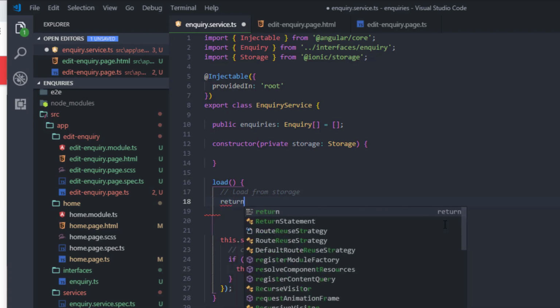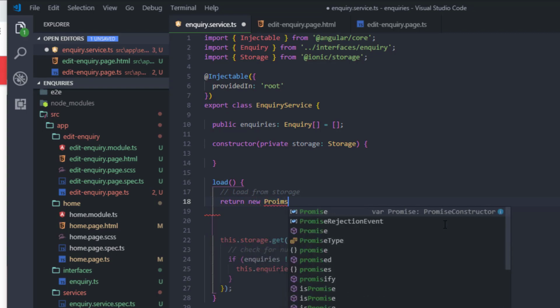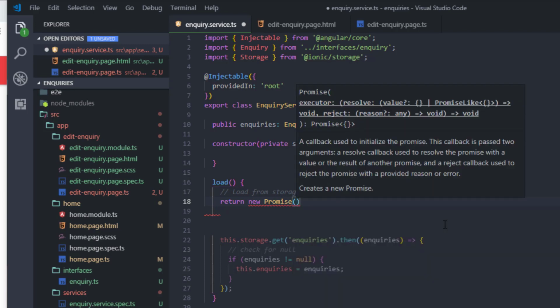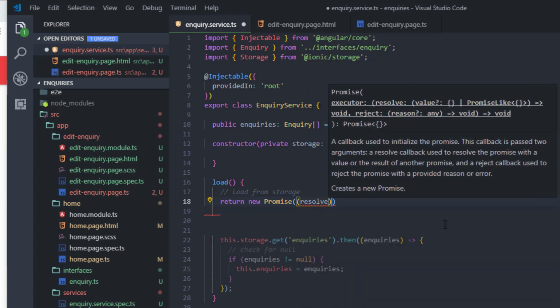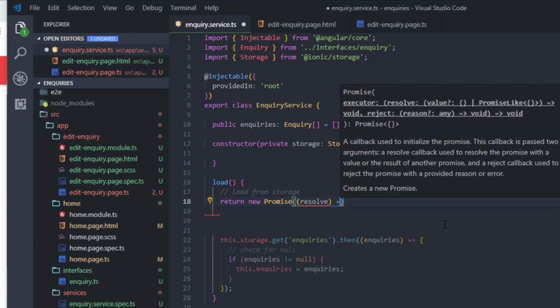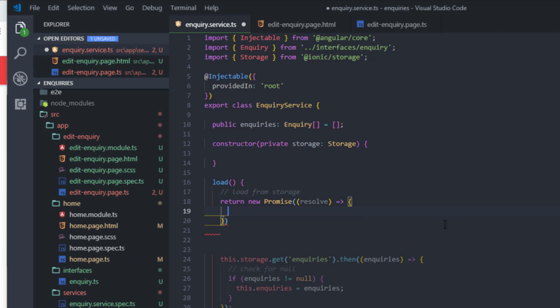So return new, and this is a recognized word, Promise, and that's the word that we use. What are we going to get from that? We're going to get a thing that is resolved. So we do resolve, and that will tell us when whatever is inside here has been completed.